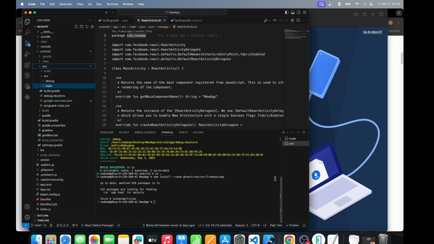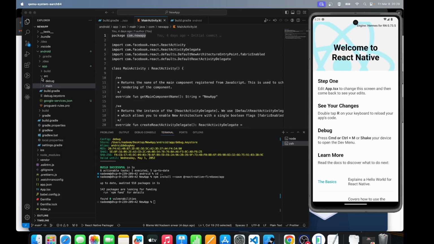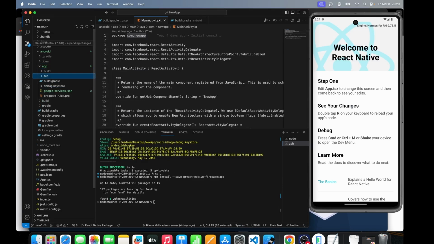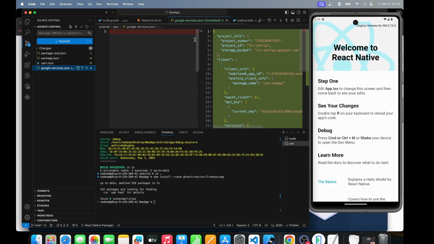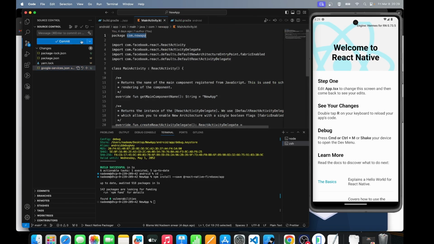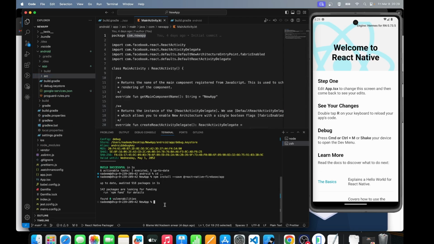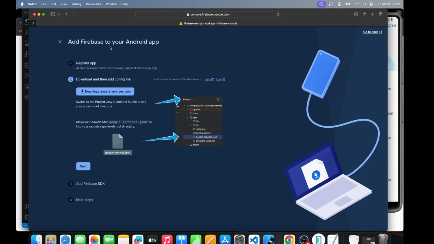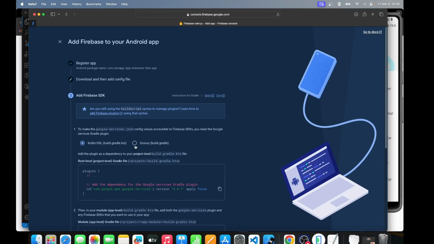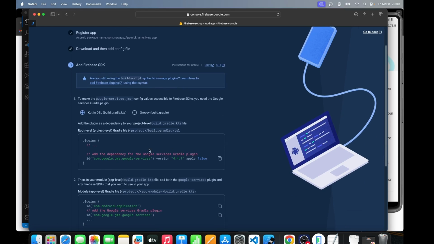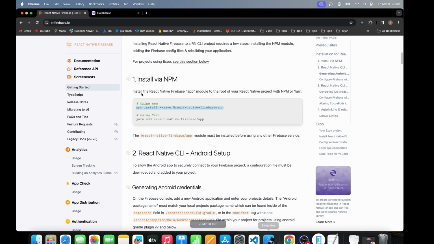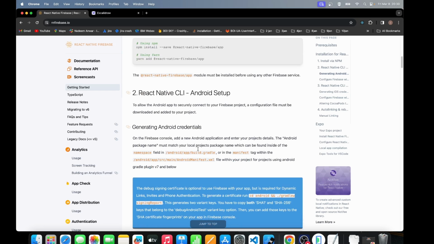After that we come back into VS Code, where you can see the google-services.json file. It is present inside the app directory. You can see it inside the app. Next, for this we are not going to follow this documentation. We are going to follow this RN Firebase documentation.